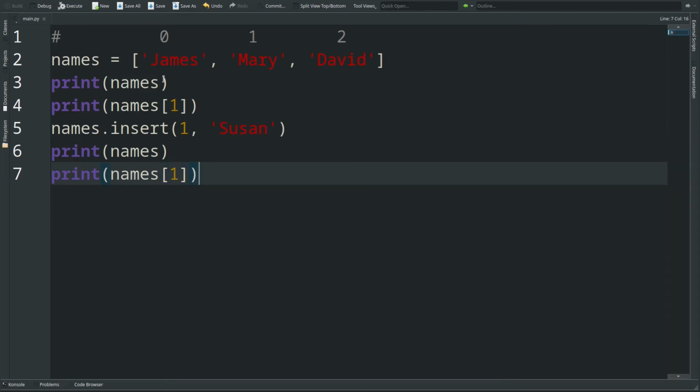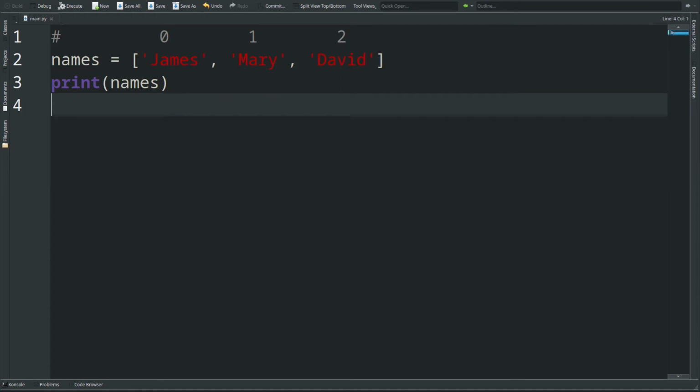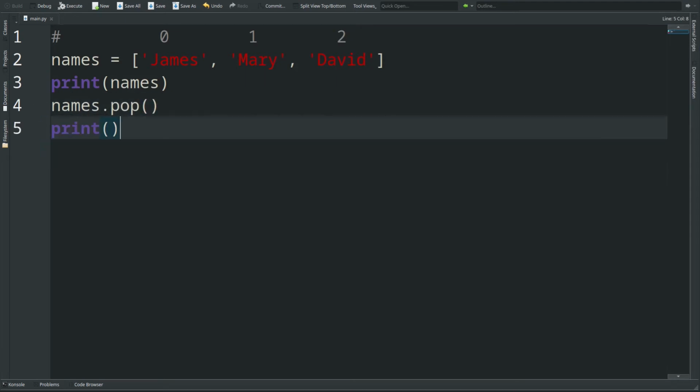So append adds the value to the end of the list. Insert adds a value at a specific index. Pop removes a value from the end of the list. Pop can be used in a little different way. names.pop and print names.